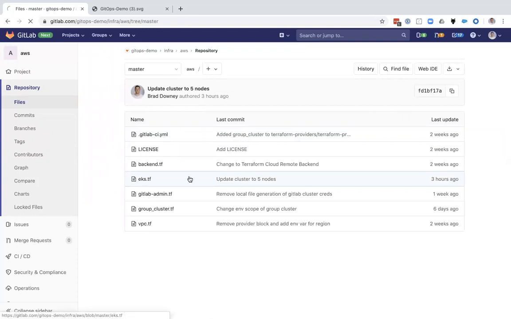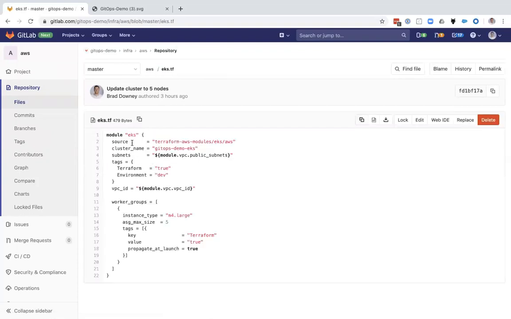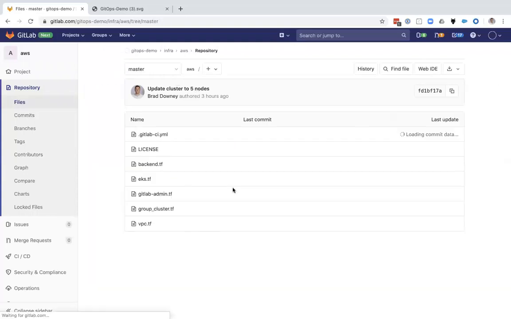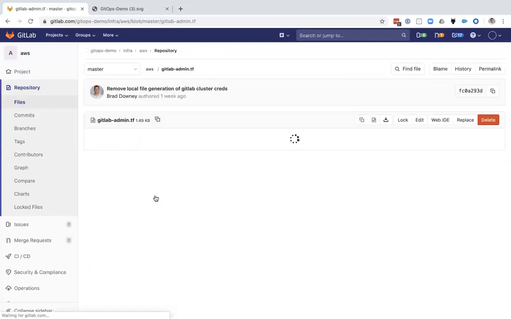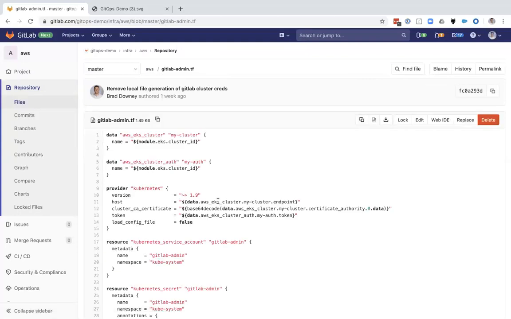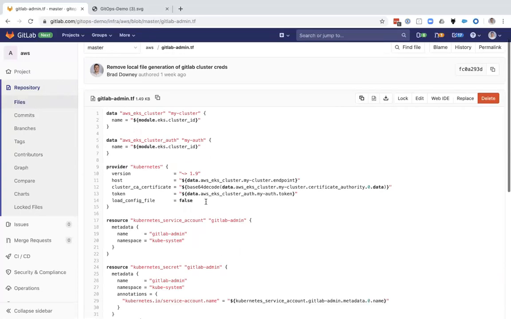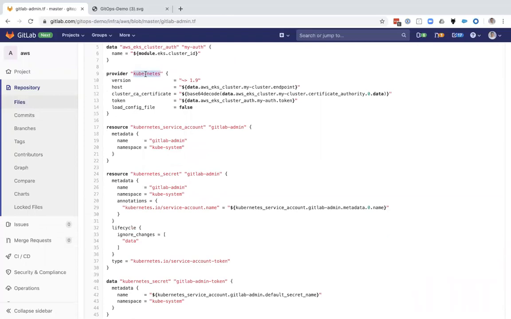I've got another Terraform file here for the Kubernetes cluster itself, leveraging the EKS module. I give it a few parameters, like what kind of subnets, how many nodes I want, what size, and some tags. I need to create a GitLab admin user on the Kubernetes cluster. I want that done automatically as code and managed by Terraform. So I leverage the Kubernetes provider to do this.